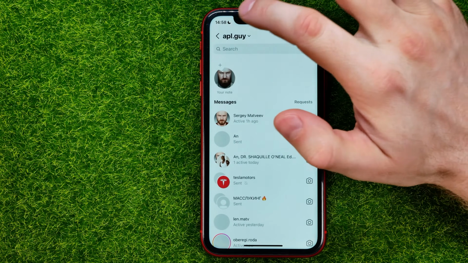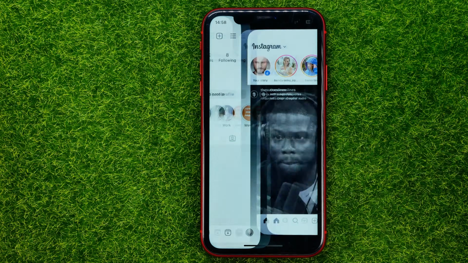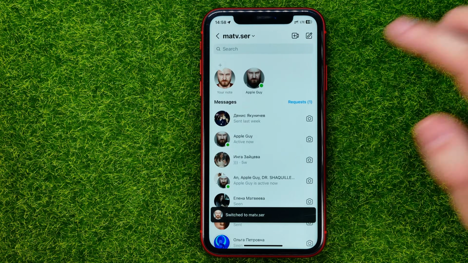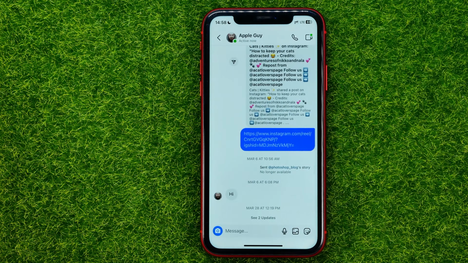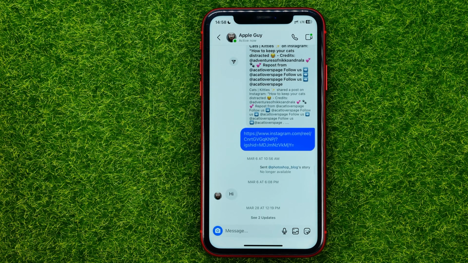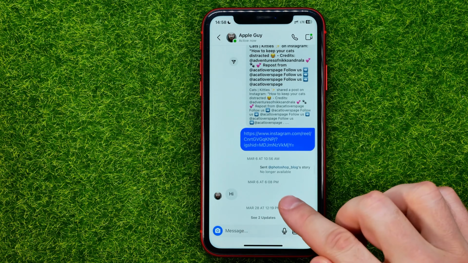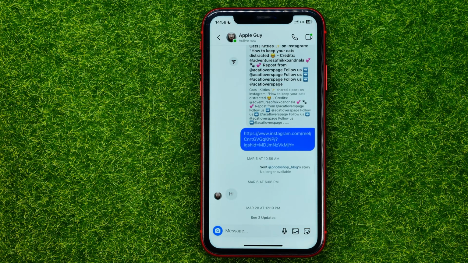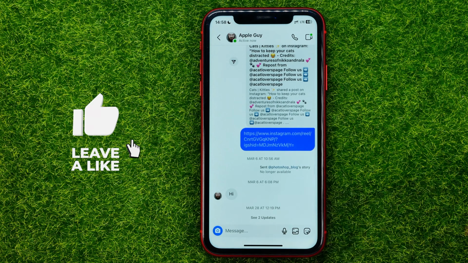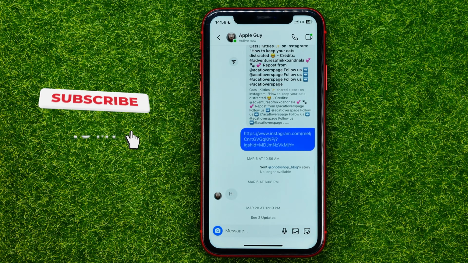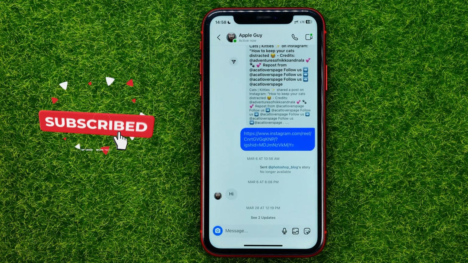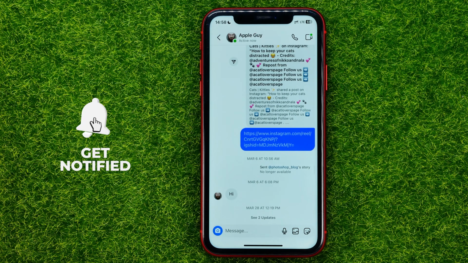I can now switch to my other profile and get into the same conversation from another user. As you can see, the message that I have removed on my main account is no longer showing here. In this way, you can delete messages in an Instagram conversation from both sides.